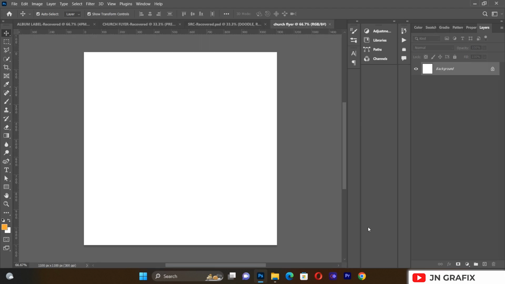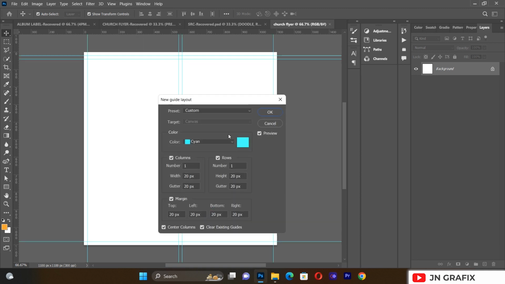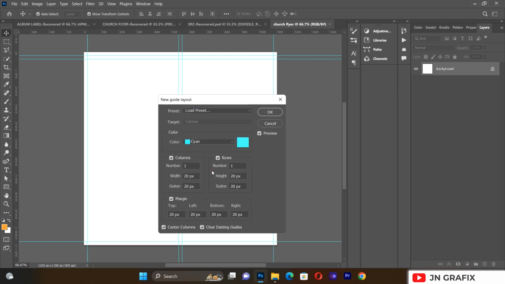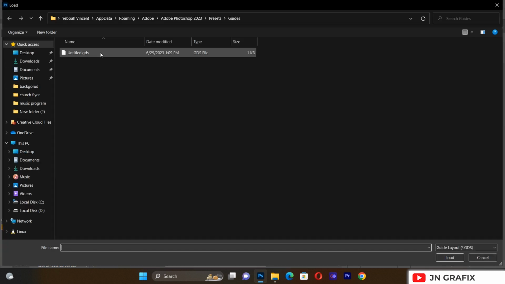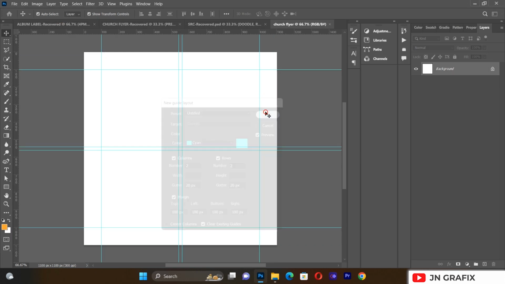So this is the background that we are going to work with for our session of tutorial. First of all, I will go to my view and go to my guides and go to my guide layout. I have loaded some presets, so I just want to load the presets like this. So these are the guidelines that I actually want to set for our graphic design.